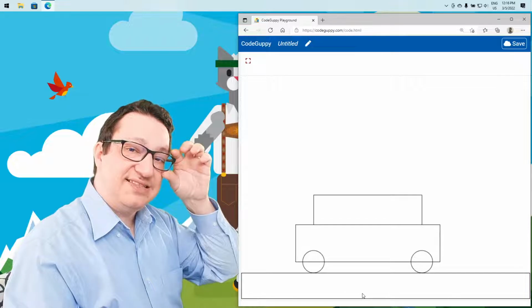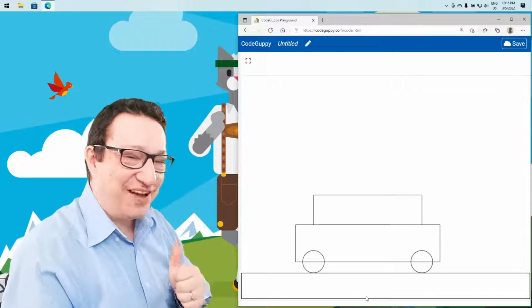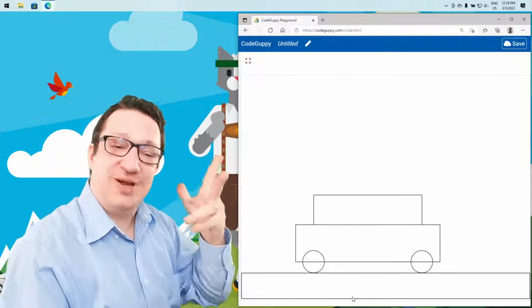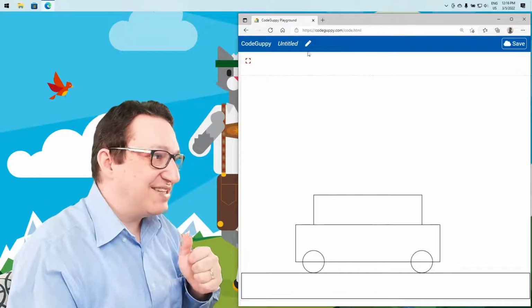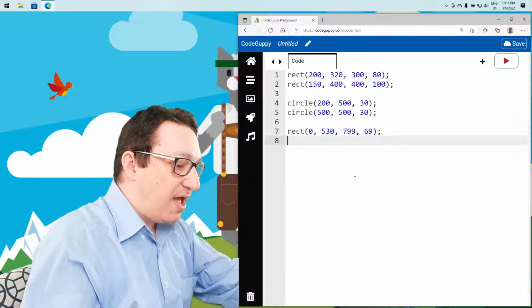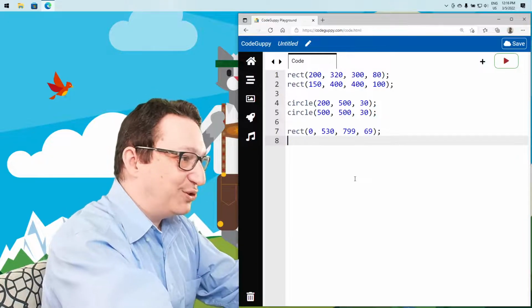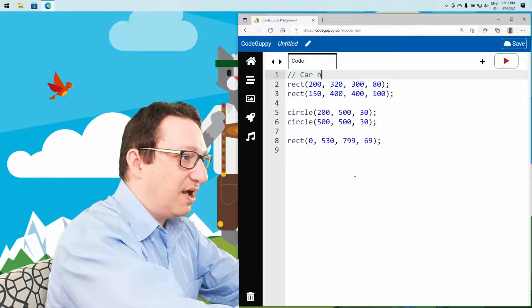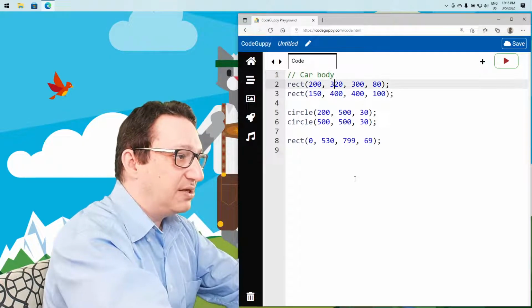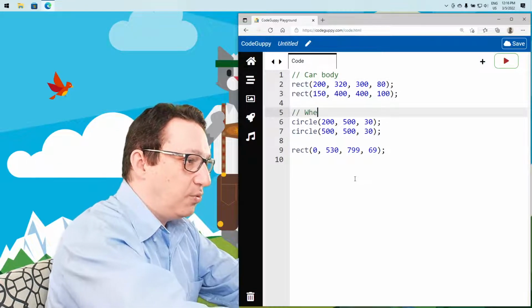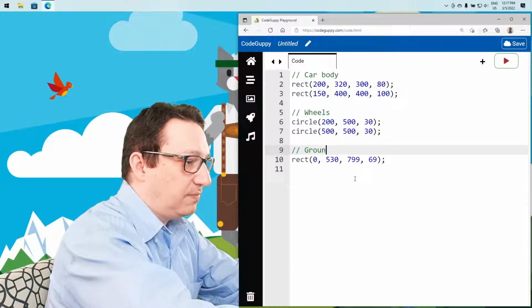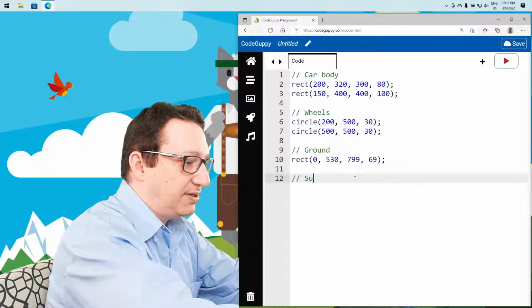Now it looks pretty sketchy, but we have to start somewhere. But you know, this picture will turn nicer and nicer once we add colors. For now, let's focus on the sun and see how we can draw the sun. And just not to forget what we're drawing here, let's put some comments. Car body. Remember, we start the comments with a //. Wheels, and this is the ground. And now let's focus on drawing the sun.